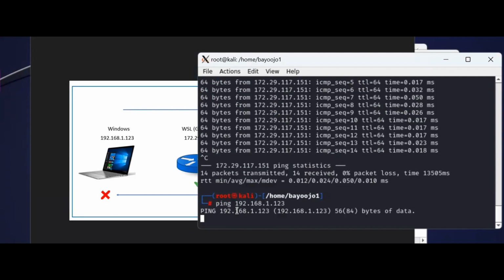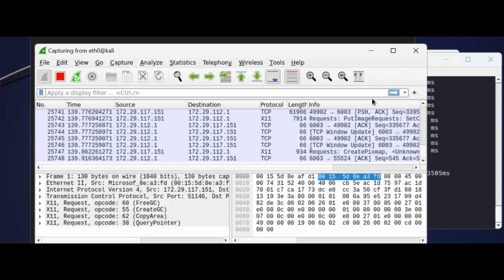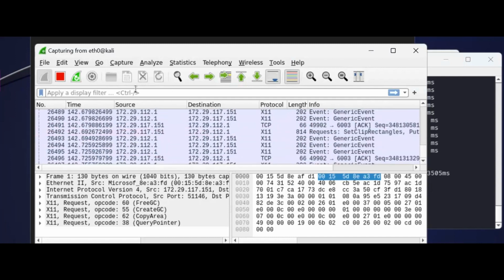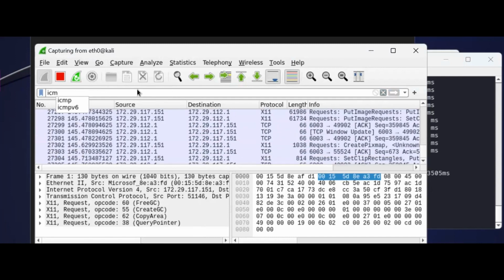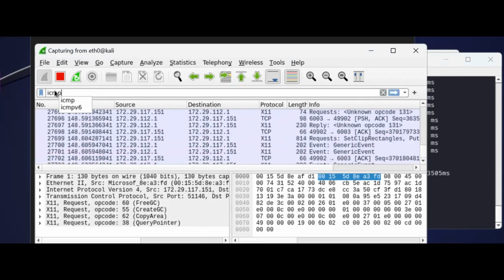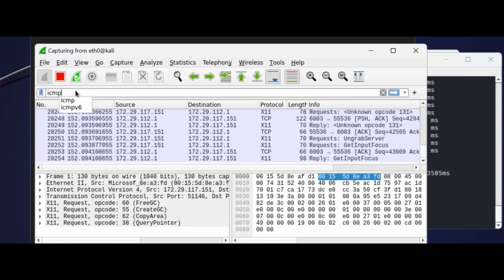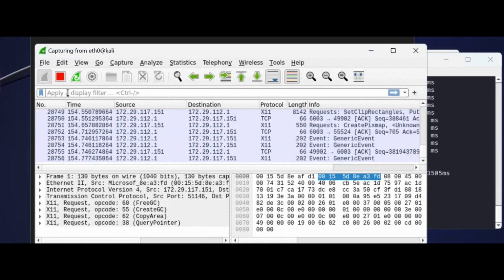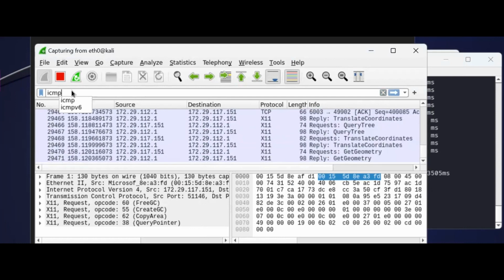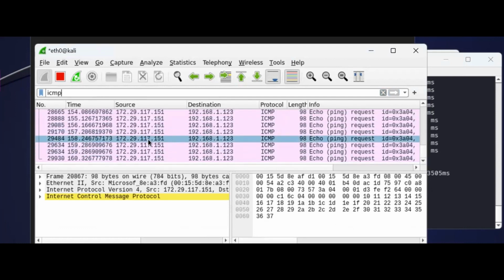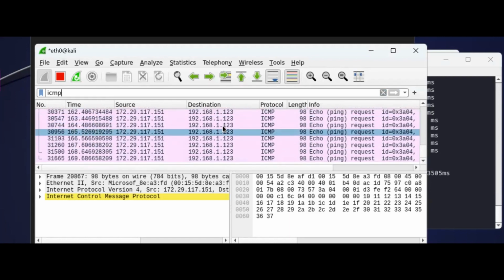We can see there's no response. Now let's look at the trace and see what is happening. In Wireshark, we can filter the ICMP packets. Just type ICMP in this filter field here. Okay. Now it will show only the messages between your Kali and your Windows, the ping messages, the ICMP.